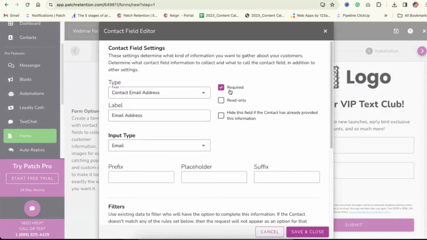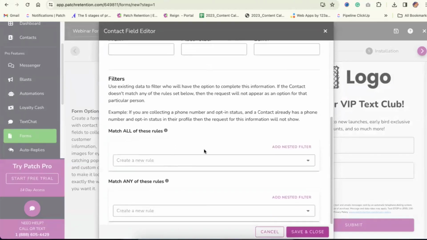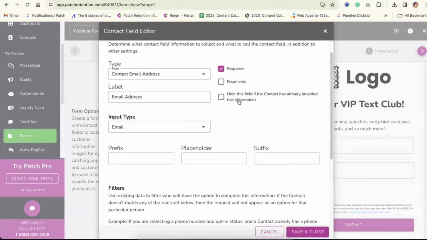By default, all fields will be required. You can also add filters to only show certain fields based off of criteria within your database. So if you're doing a new opt-in form and you already have the email on file, you could set this to where it only shows if they do not have their email. And you can do that for any of the fields within each of your accounts.